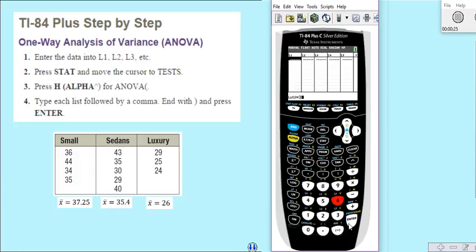So 36, enter. 44, enter. 34, enter. 35, enter. Then you arrow over and you'll start entering the next list. So 43, enter, 35, enter, etc. I'll be right back.